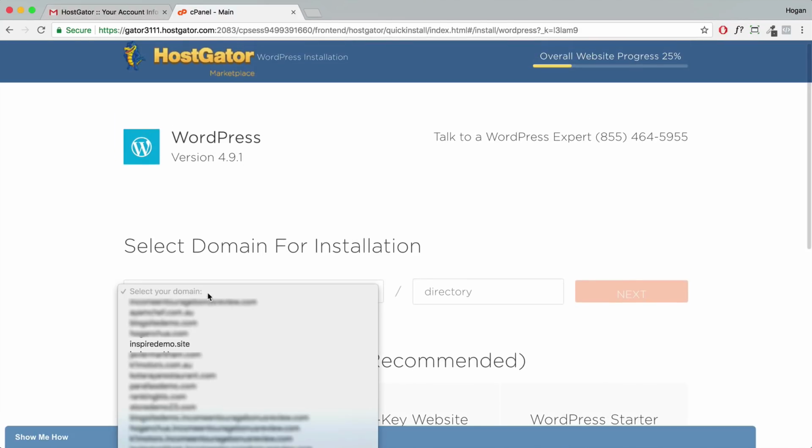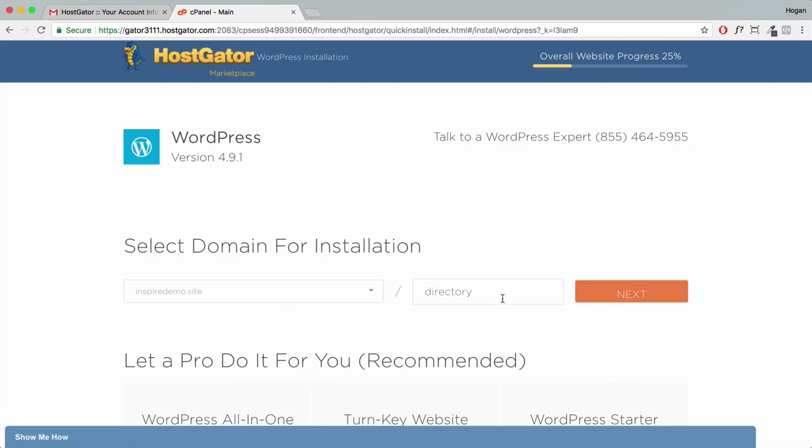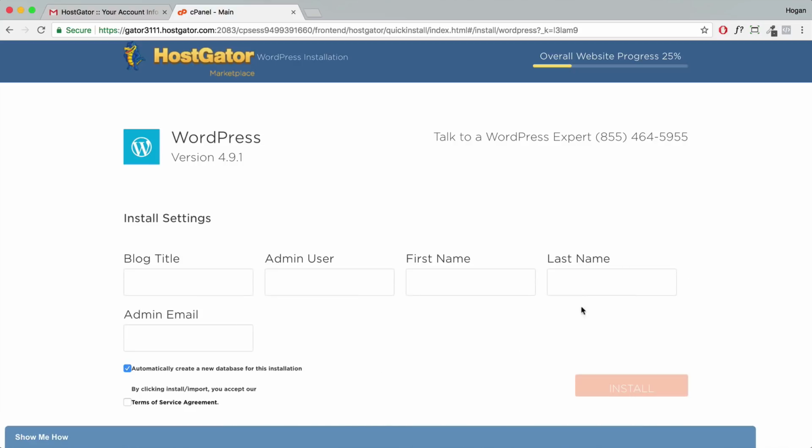So click on the domain, so select a domain. Normally for most of you guys you'll just have one, so I'm going to select this one here, leave this part empty, click on next. For the blog title, it might be a business name or your name. For example, I might just type in logo. We can change that anytime.